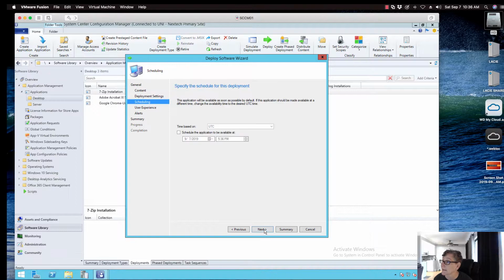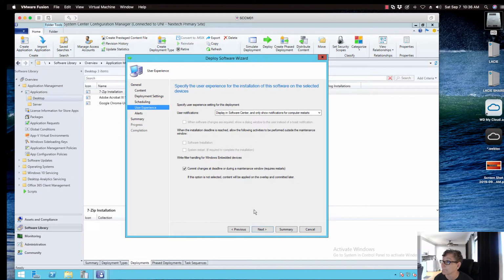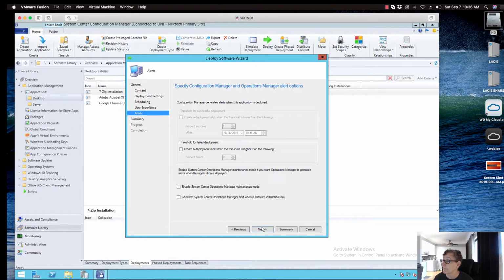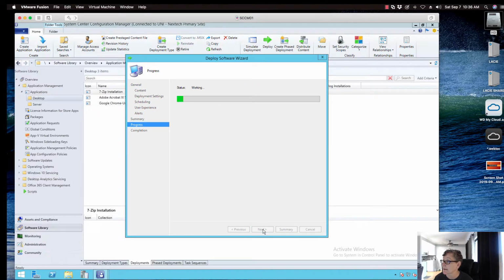And go next. And you can give it a time if you want to schedule a time, but I'm just going to leave it default. And then I'm going to just show all. But here's the thing, even though you have this user notification, it's not going to show up in the Software Center. The user will not see this. It's not going to be available to the user, so I just want to point that out. Even though I have to display everything, it's not going to show up, but I'll show you that. And then you do next, next, and then that's it.